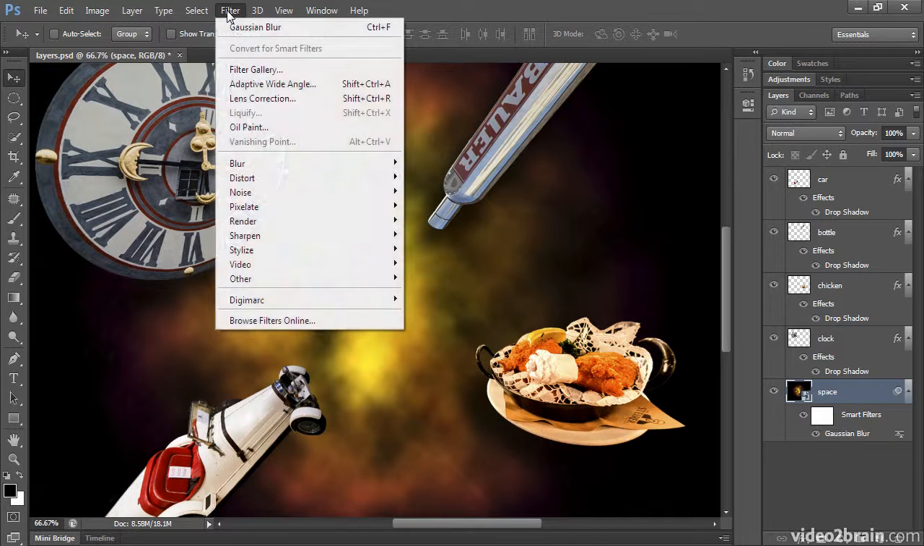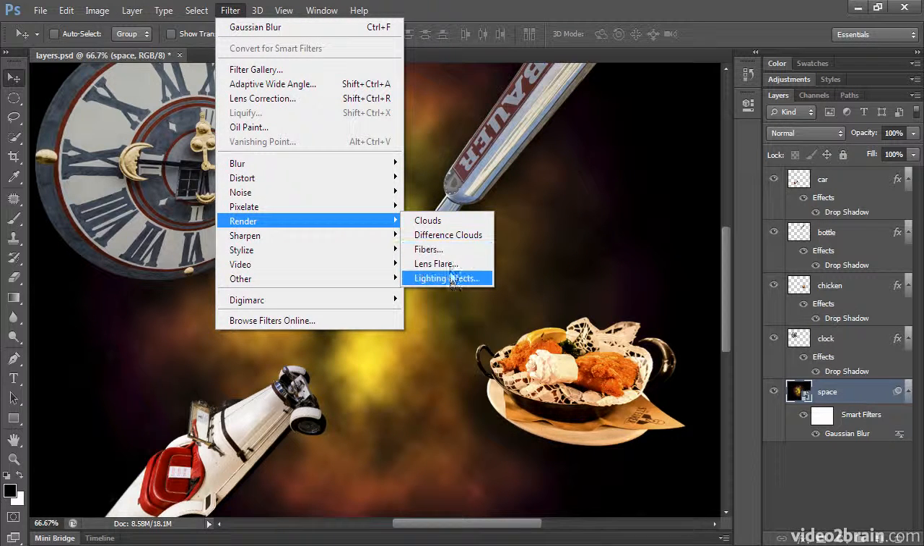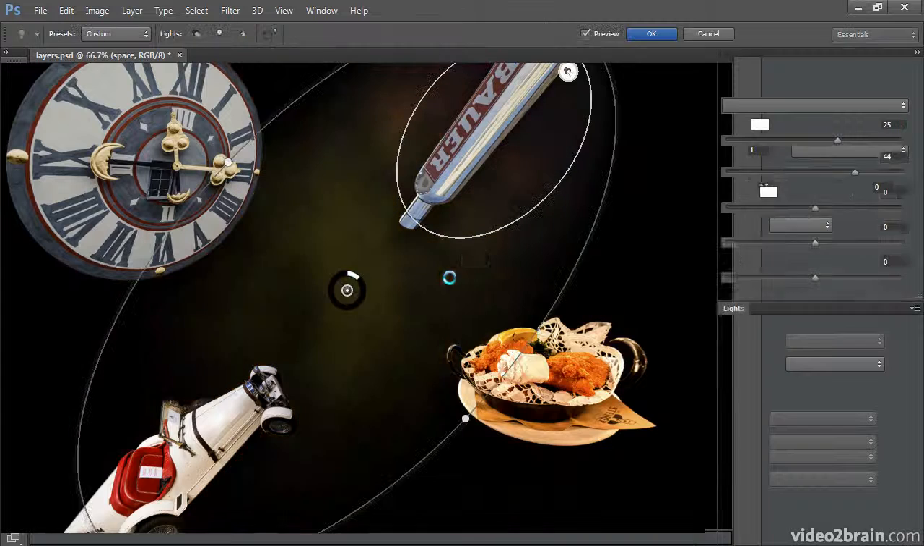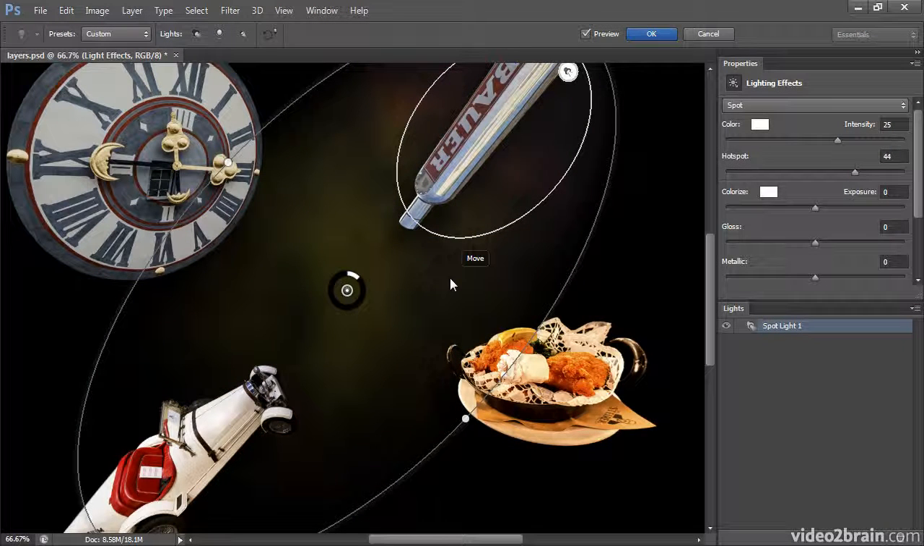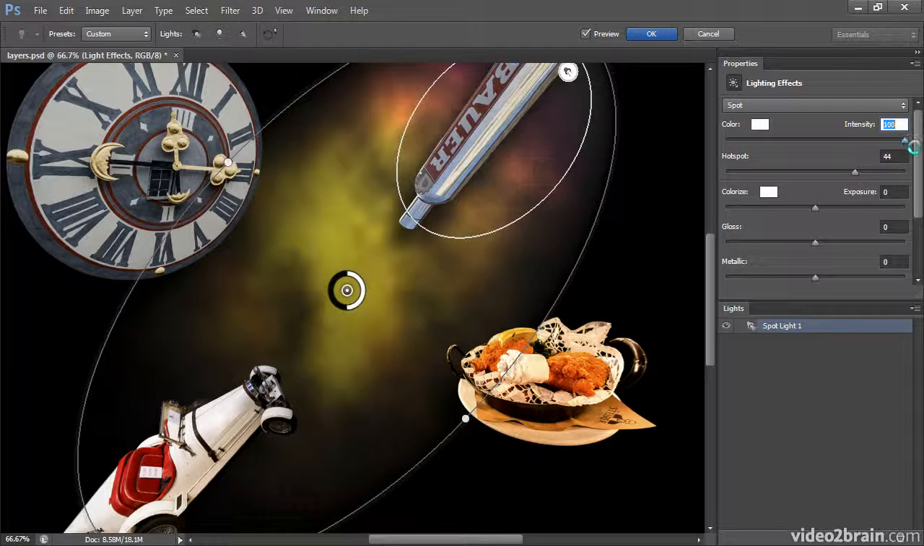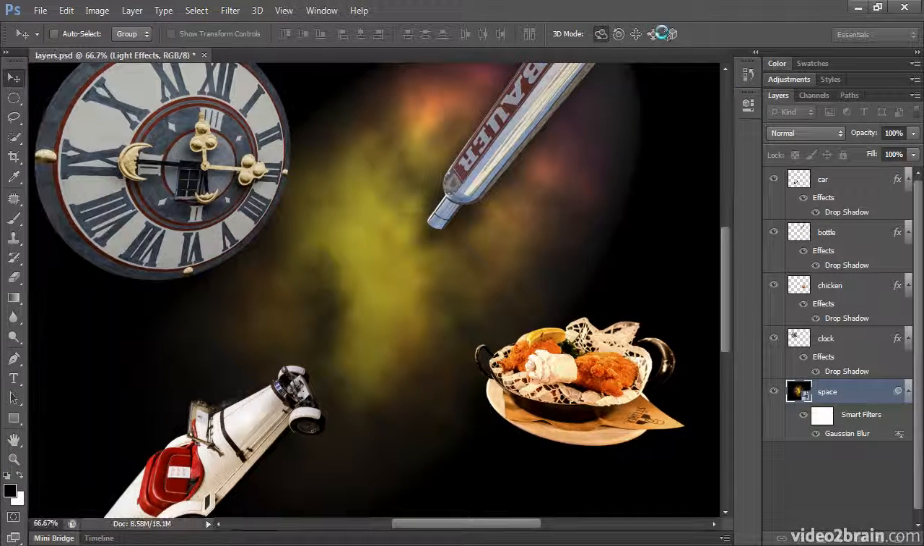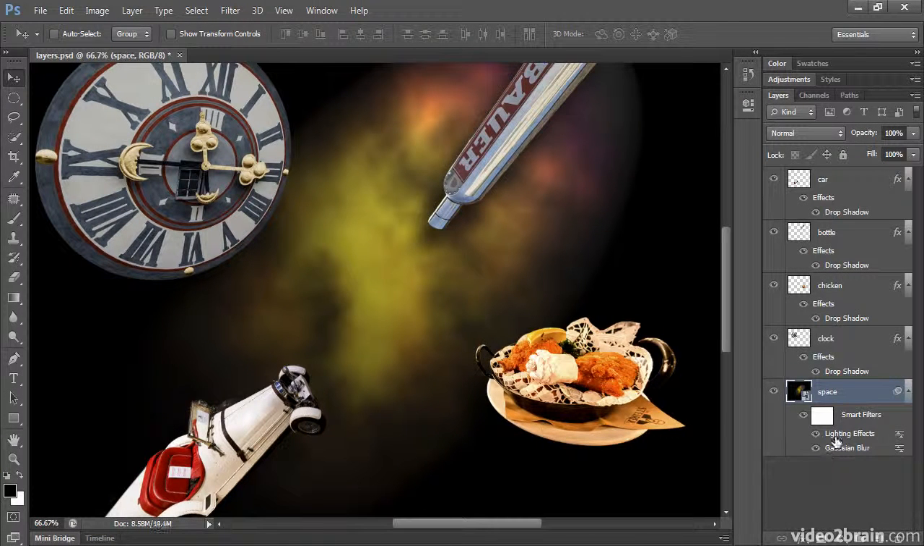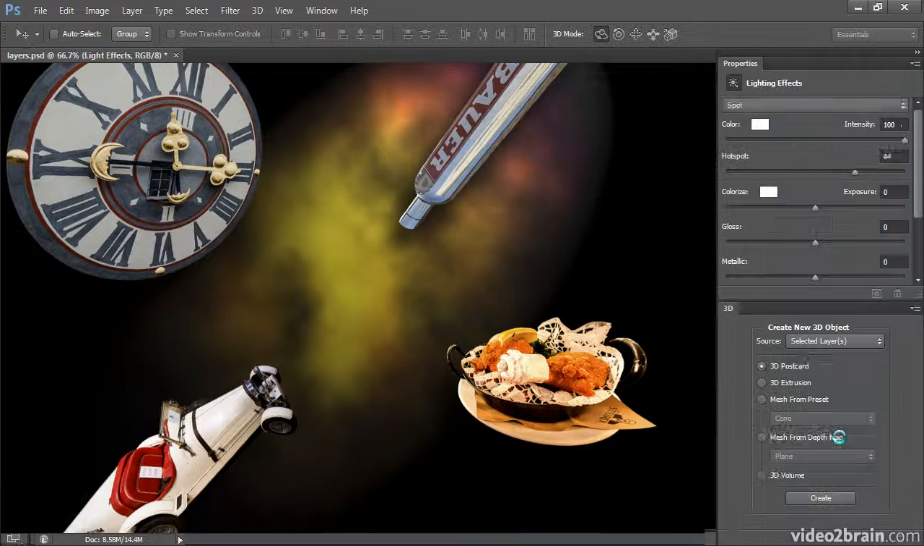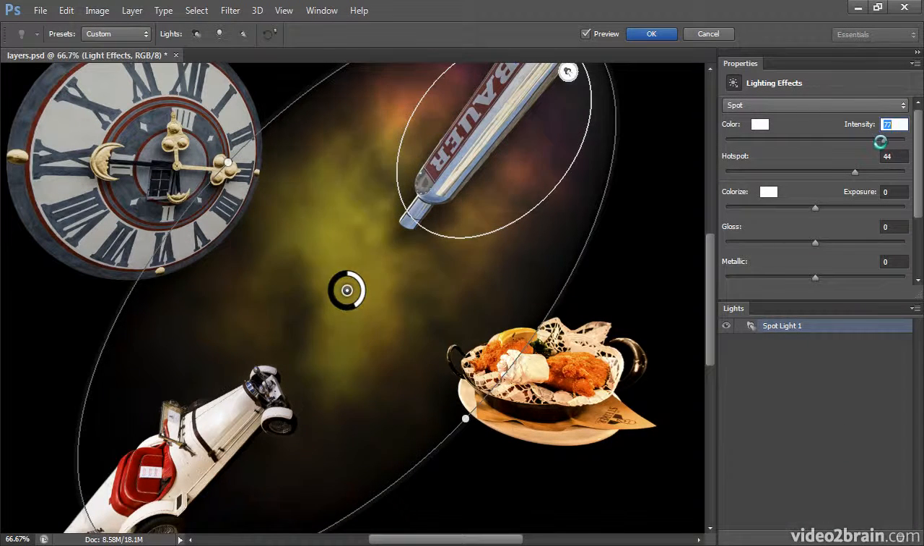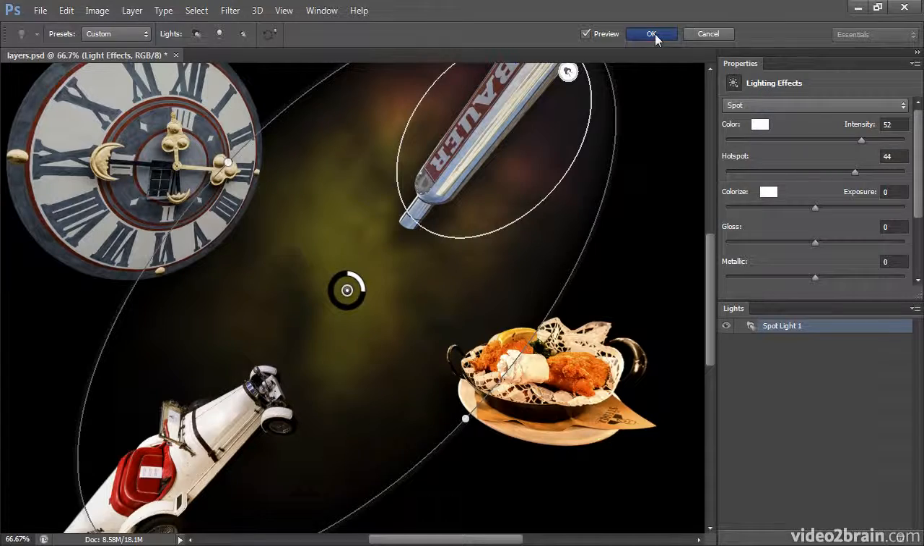If I go to Filter, Render, and Lighting Effects, this is vastly improved in CS6, and with lighting effects, I can increase the intensity, I can play with all kinds of settings, but I'll simply click OK because the point is to show you that you can have multiple filters run on a smart object layer and edit them later. If I don't like the lighting effect, I can double-click on it and maybe lower the intensity and click OK again.